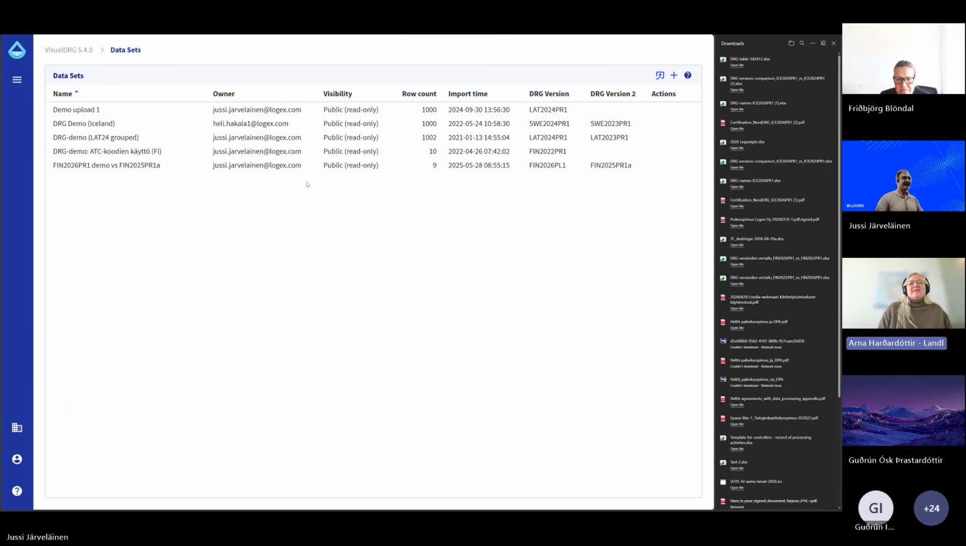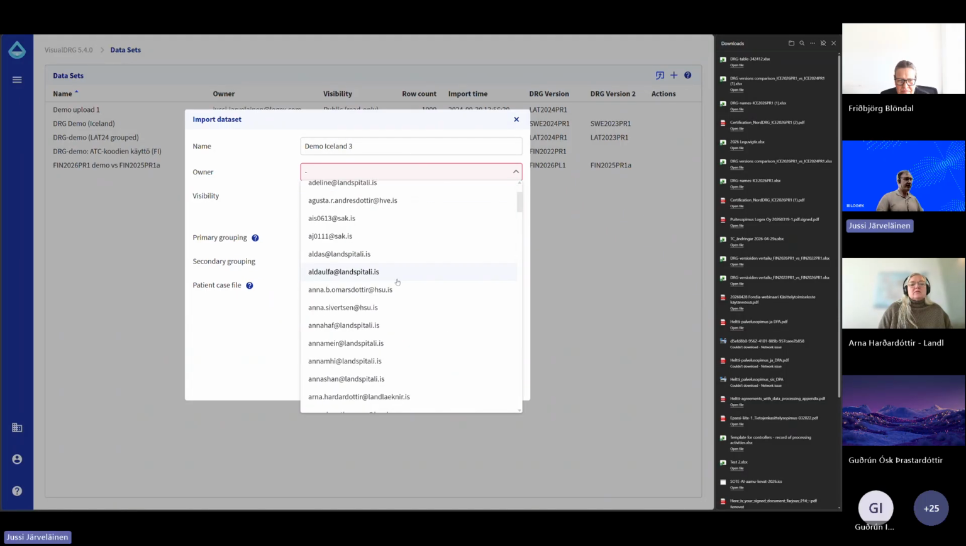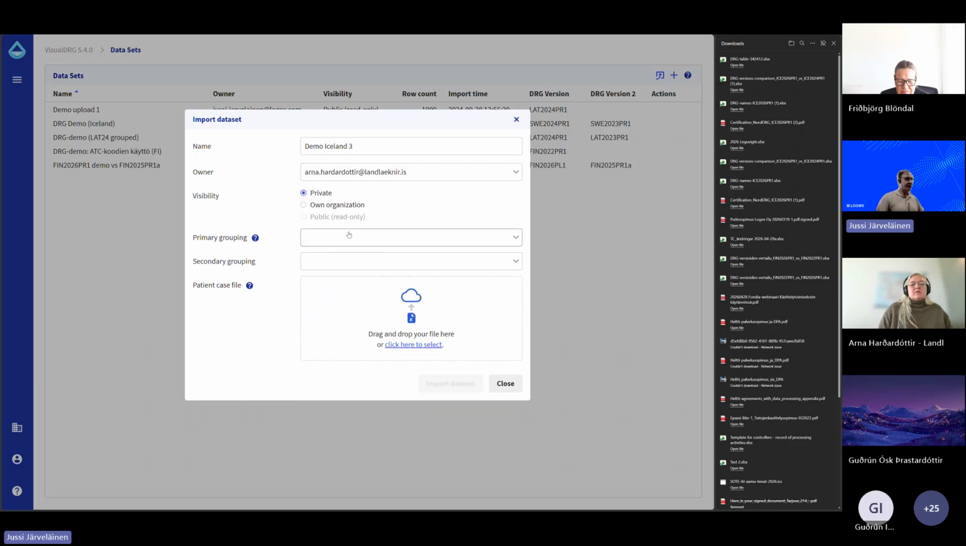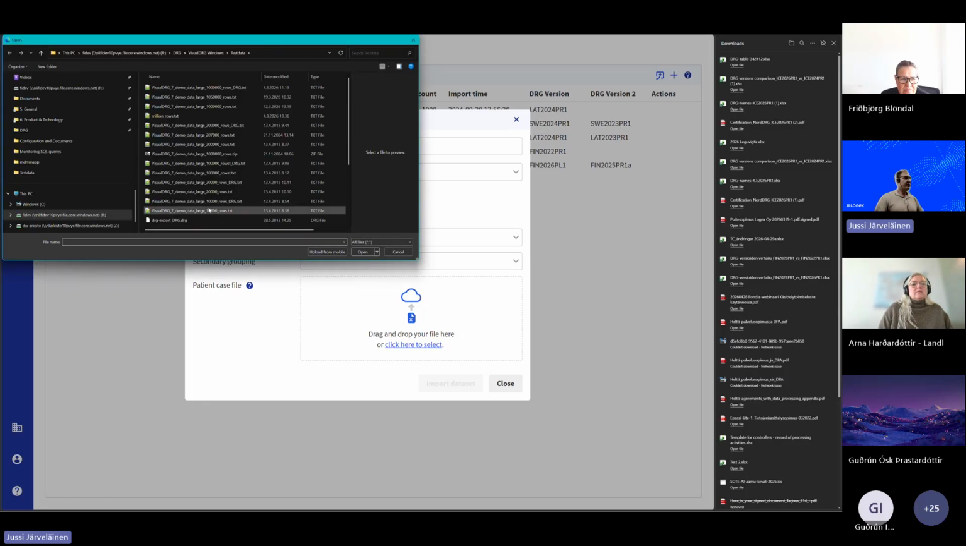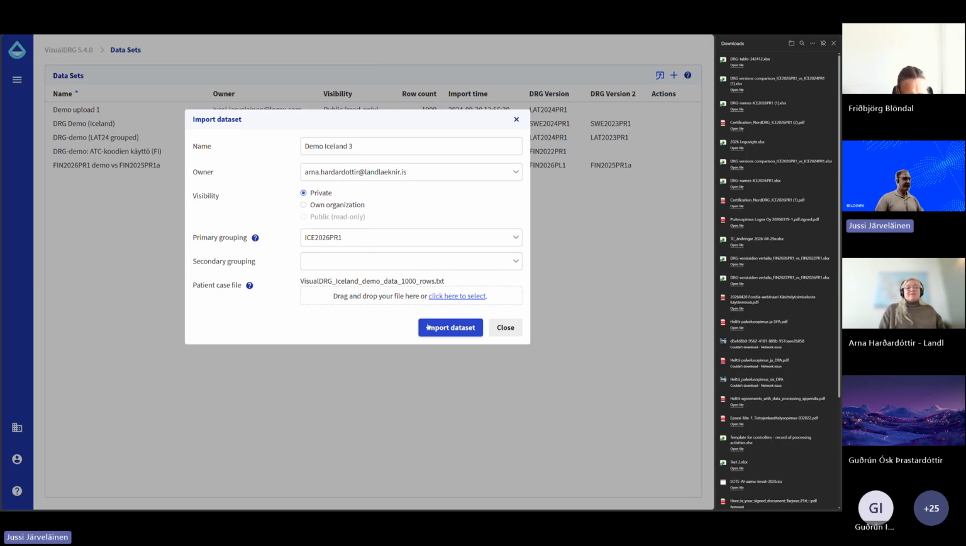Okay. Yeah. And then if you'd like to upload, you can import the dataset. You must select some owner from your organization. I put that Arna for you, and I delete it then because I have to select its primary grouping Iceland, and then I select the file, and the file must be tab separated. And so now I'm putting here, let's say I have here some Iceland demo data. This is just random data, 1000 lines. And now it's selected. I click on import.